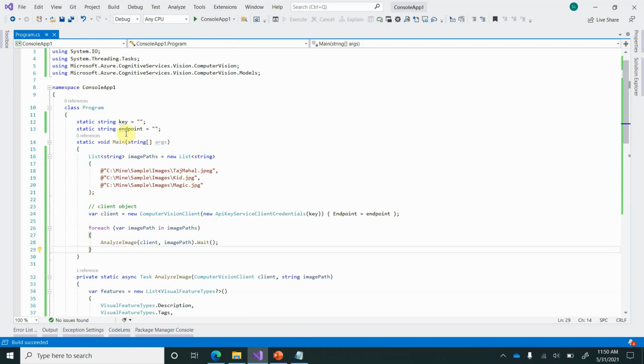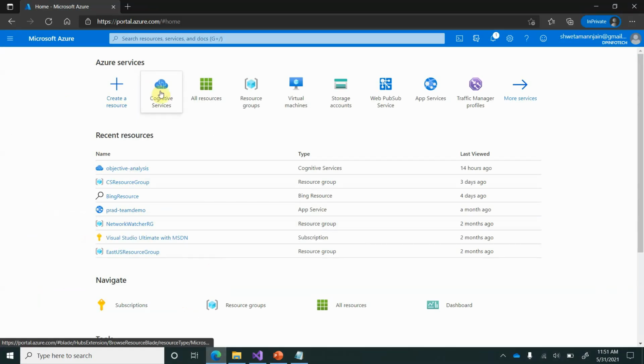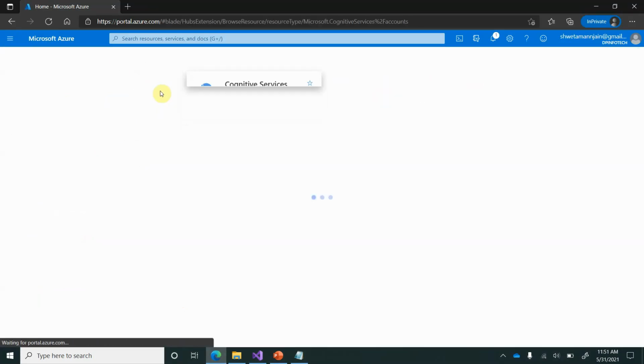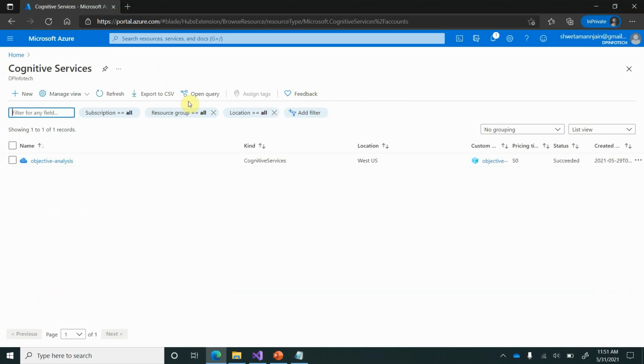Very good. The last thing still pending is extracting the key and the endpoint. This is an Azure service, so we need to go to the Azure portal, then Cognitive Services. For generating the key and the endpoint, we have two options. One is we can directly create it for the Computer Vision service, if we are sure that we are not going to use Cognitive Services anywhere, or if we want to keep this Computer Vision service altogether separate.